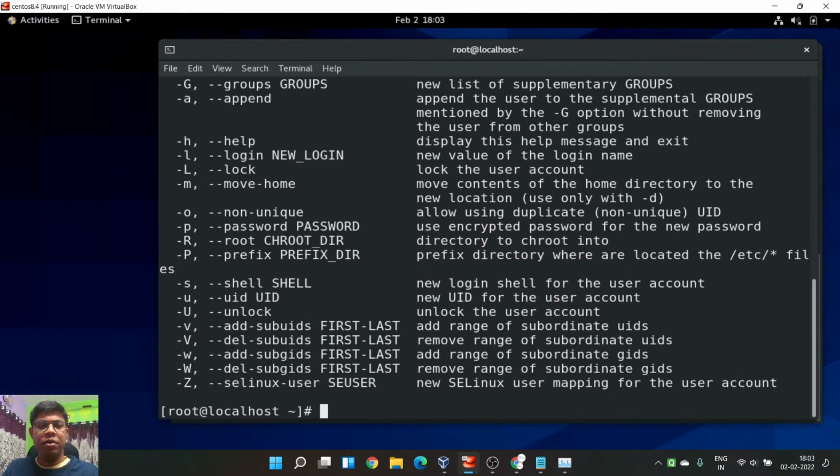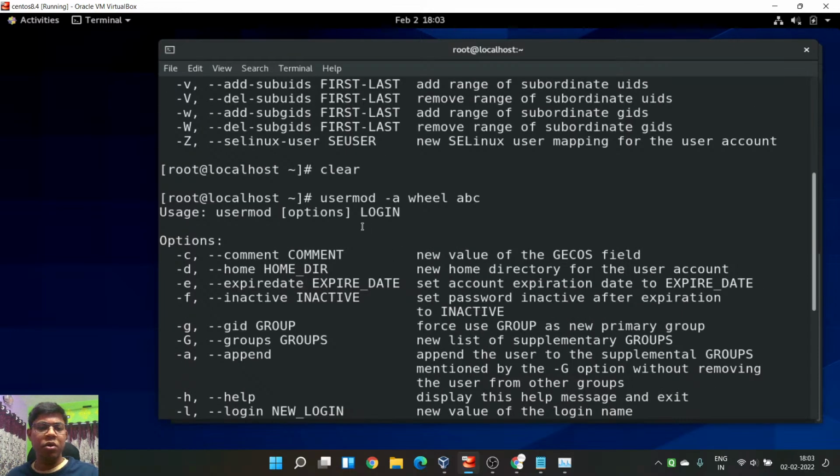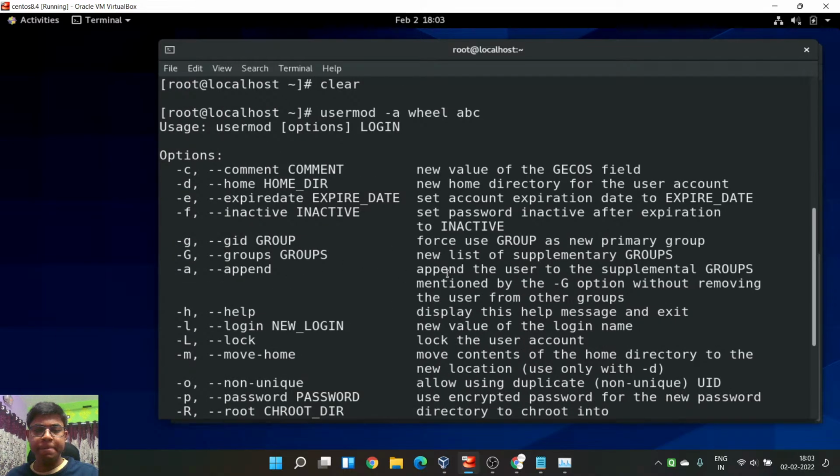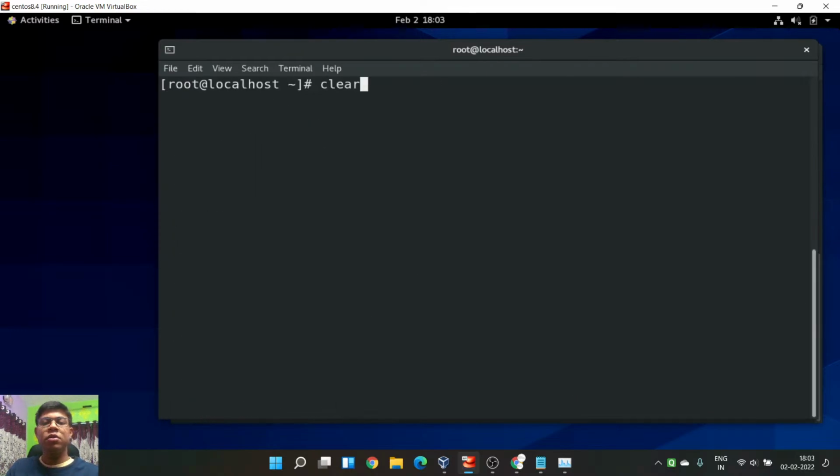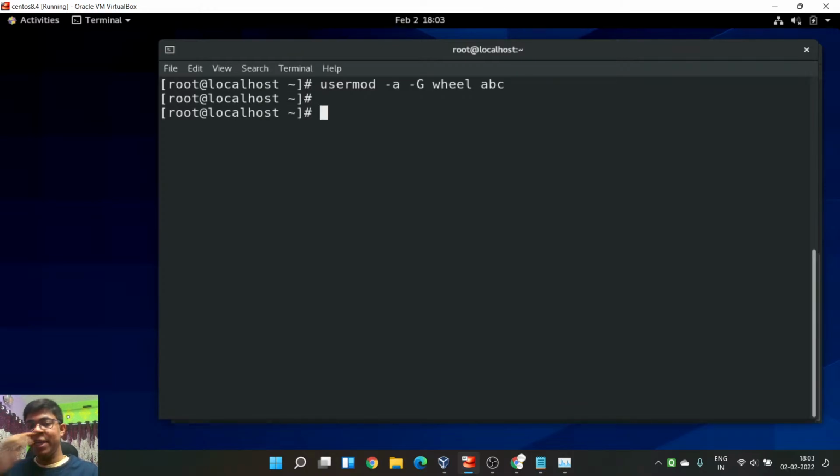Why, what happened? Did I do something wrong? So supplementary groups mentioned by G option. Okay, got it. So here, before append, you need to keep one hyphen, big G. So now abc user is appended to the wheel group.